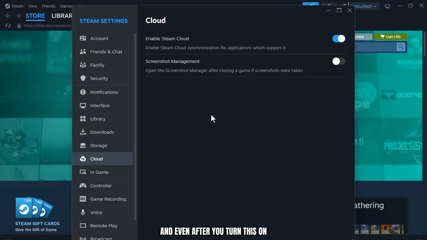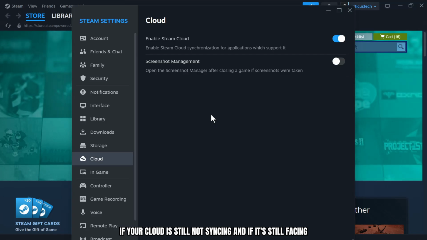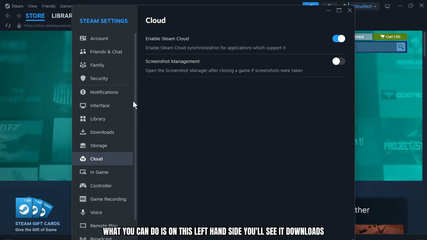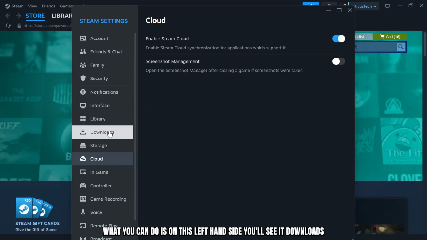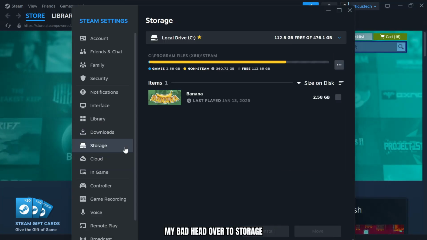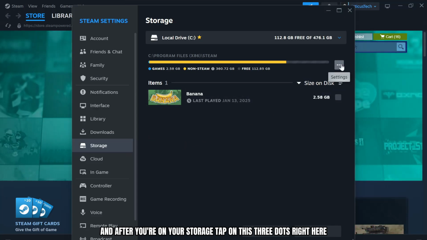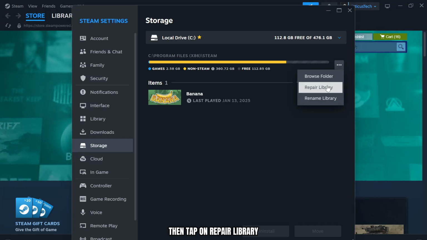And even after you turn this on, if your cloud is still not syncing and if it's still facing error, what you can do is on this left hand side, you'll see downloads. After you've seen your downloads, my bad, head over to storage. And after you're on your storage, tap on these three dots right here. Then tap on repair library.